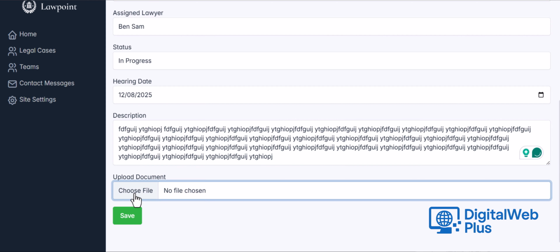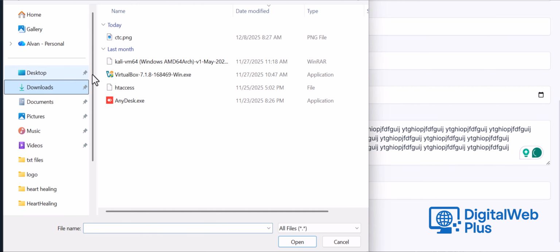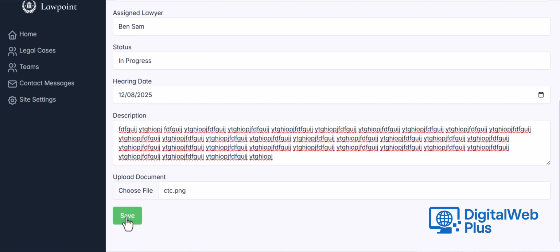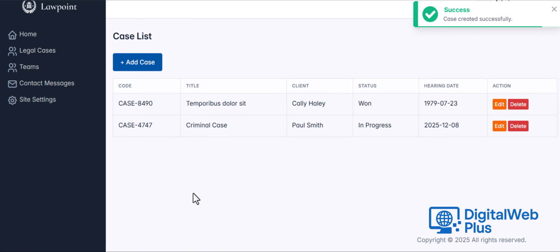Then document, I'll just select a document here and I'll save it. Now you can see case created successfully. Now this is the case. You can see it's in progress.